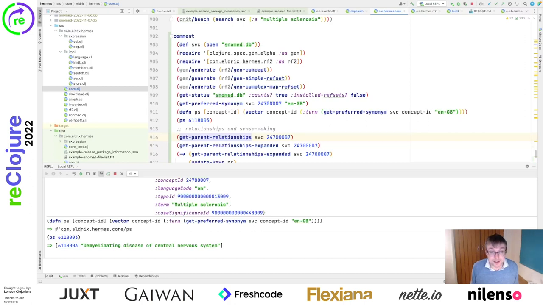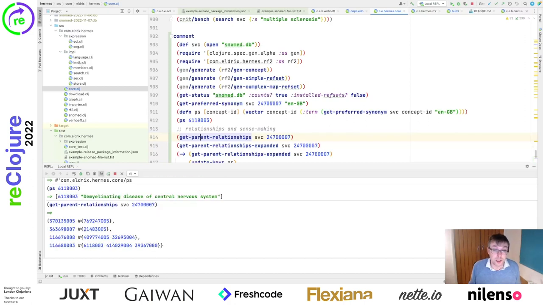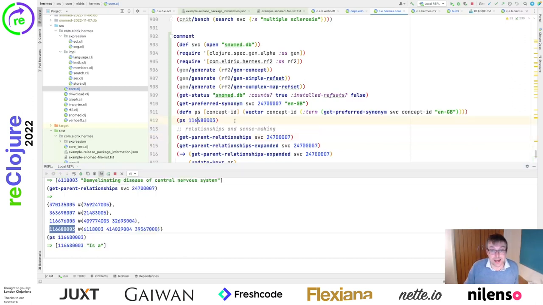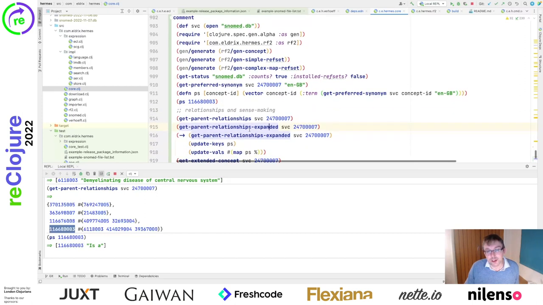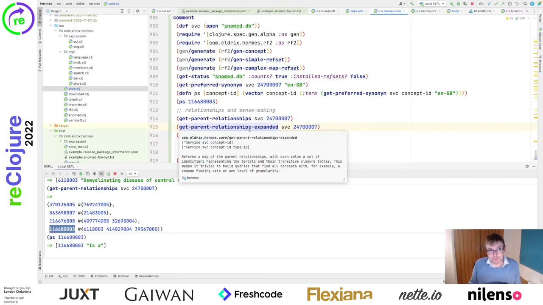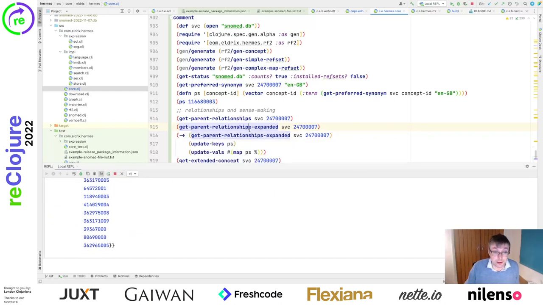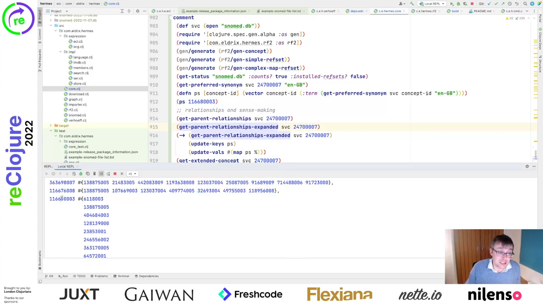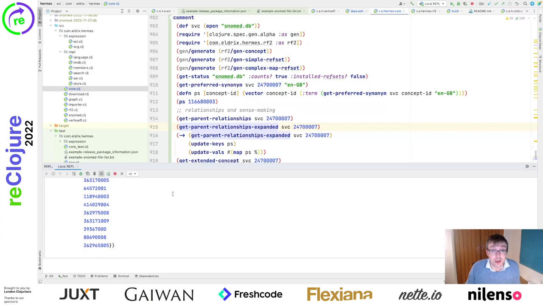And within it, I can pull out all of the relationships for a concept. So each of these means something. So this is a, for example. So if I do that, it will tell me is a. And of course, actually, we can use the back-end transitive closure tables to expand our understanding of what multiple sclerosis is. So we can say multiple sclerosis is a type, and it's a type of all of these codes here.